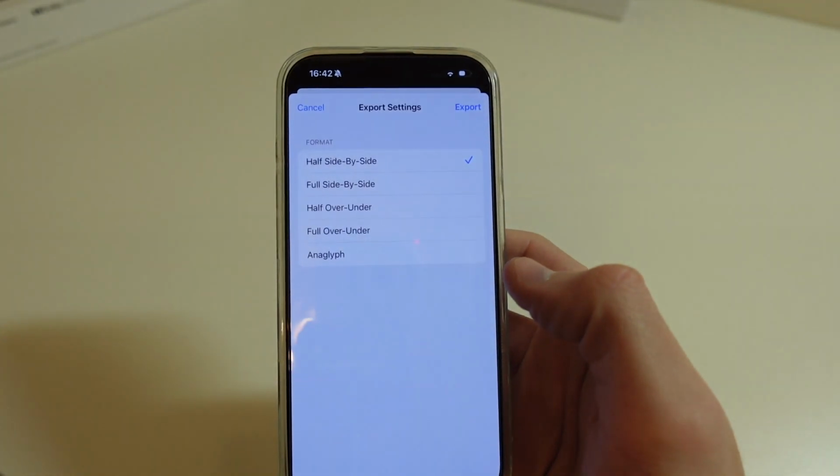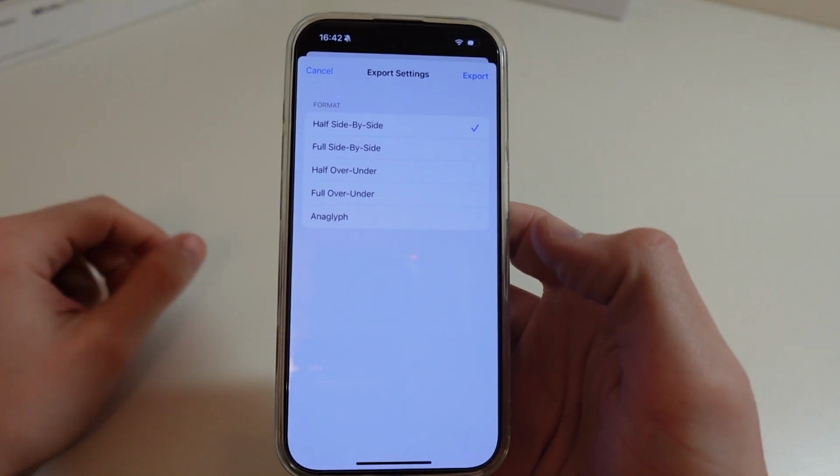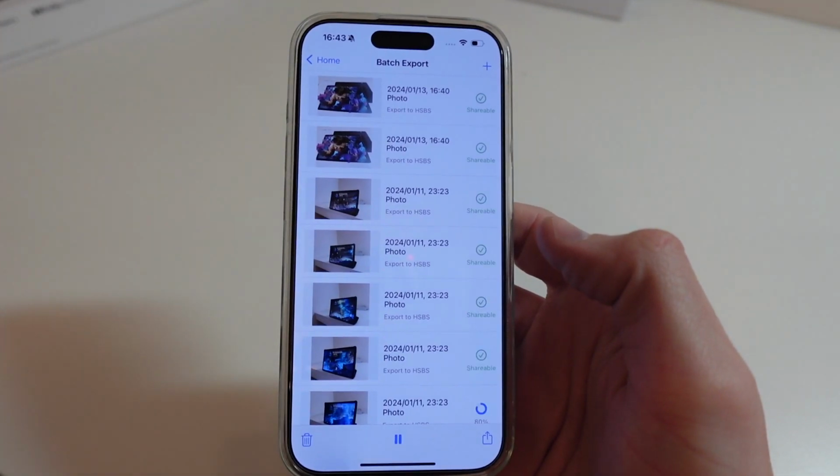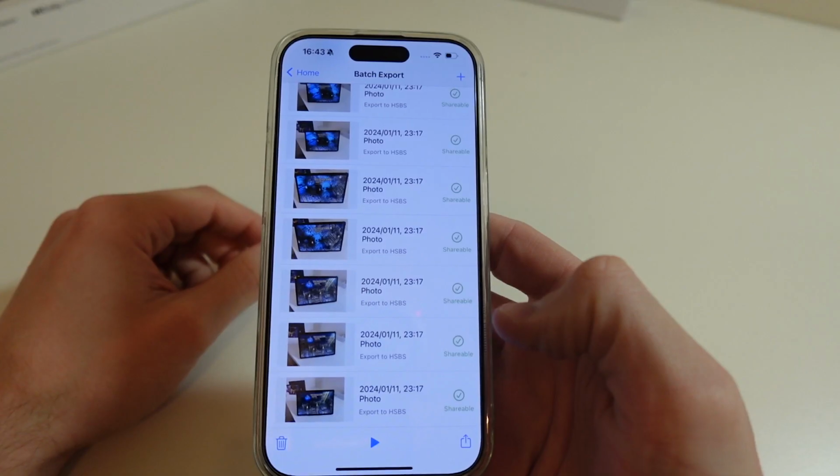Then it'll have you select how you want to export it as anaglyph, full over under, half over under, full side by side, or half side by side. Click export, and then it exports them one at a time incredibly fast. Once it's exported, it'll mark it as shareable.